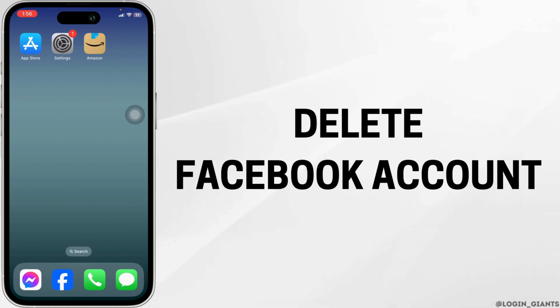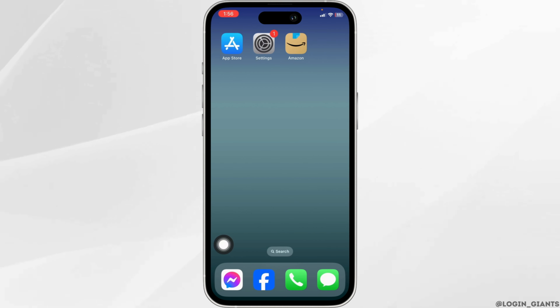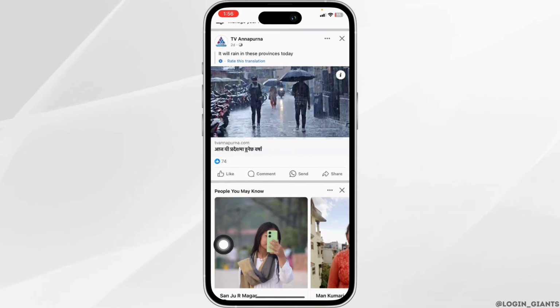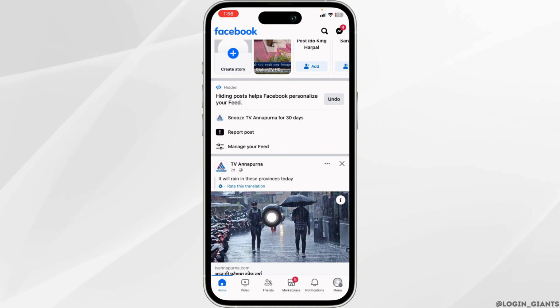How to delete Facebook account. Let's get started. Launch your Facebook app. Make sure you have already logged into your Facebook account. You will land to the home page. Now head towards the menu page.